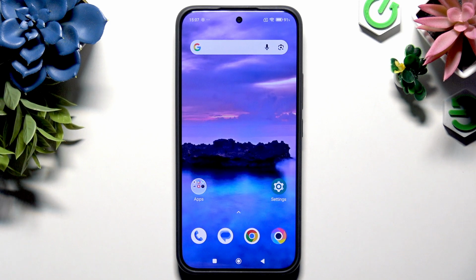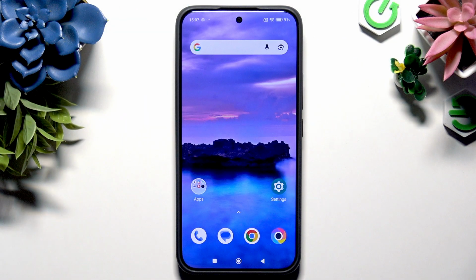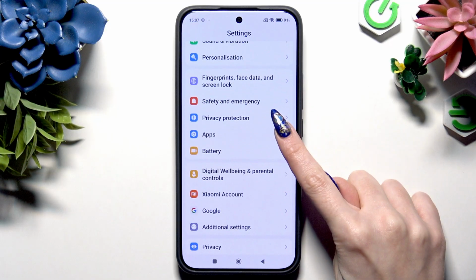In front of me is POCO M8 Pro, and today I would like to show you how you can clone apps. You need to begin by opening Settings and scrolling to hit Apps section available here.